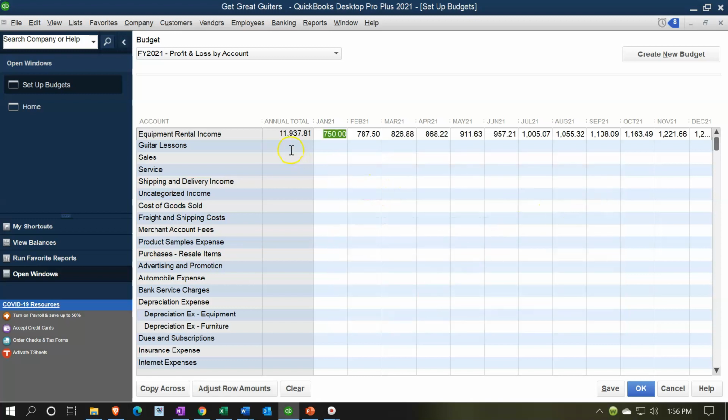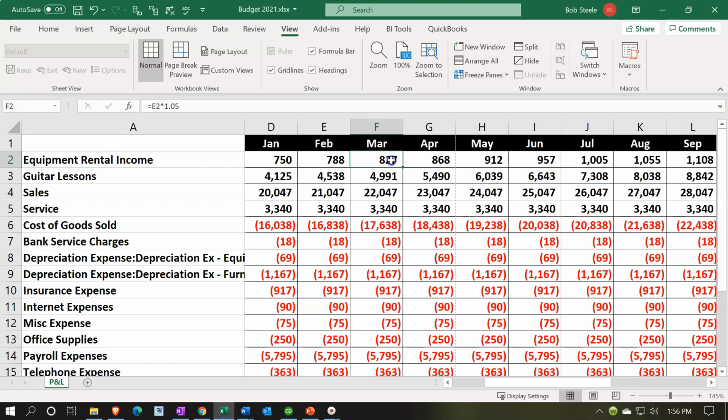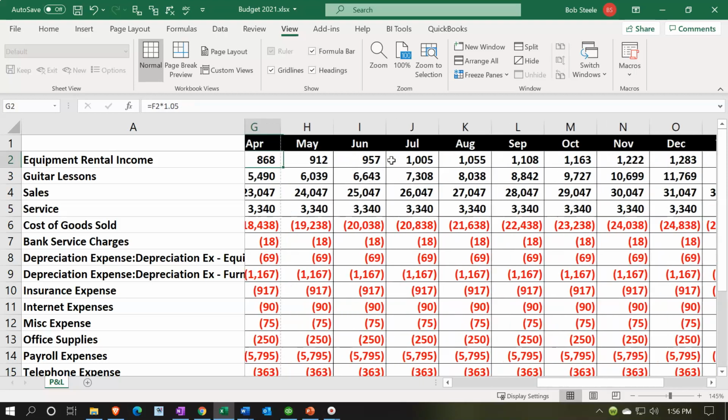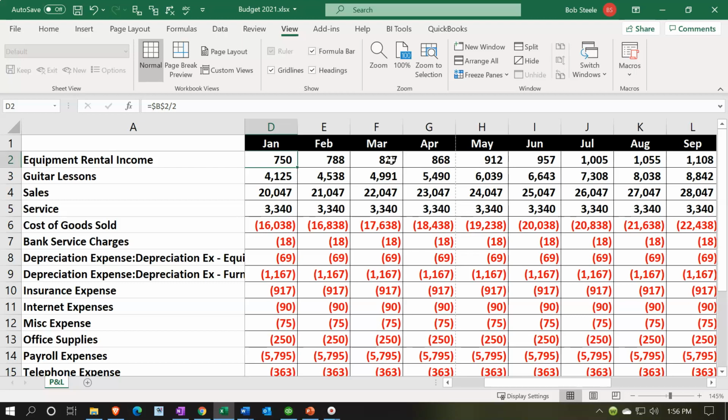And then at the end of the day, we're at 11,937.81. Does that tie out to what we have in our total over here? We got in the total 11,938, and that's rounding. I believe that is correct. So let's go back. And now we have the guitar lessons. Let's do the same for the guitar lessons. 4125.